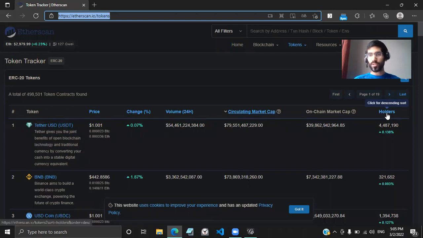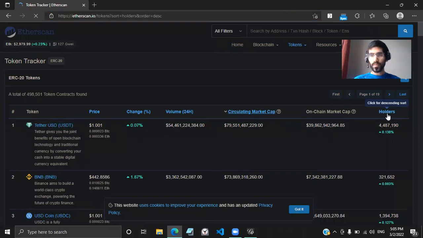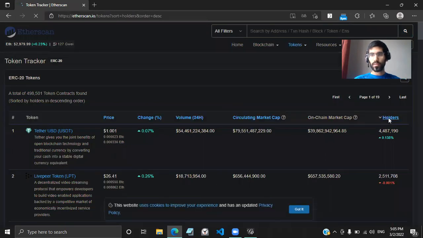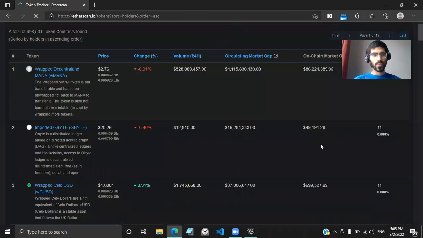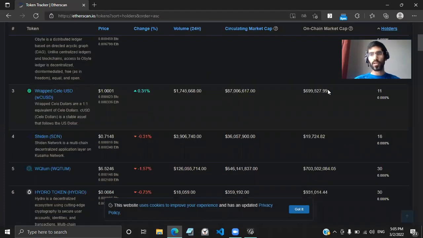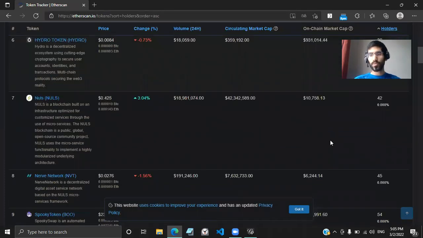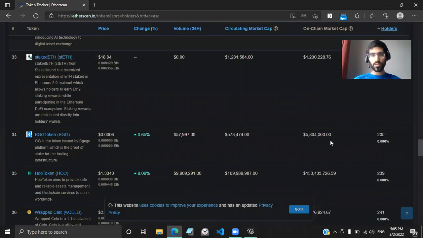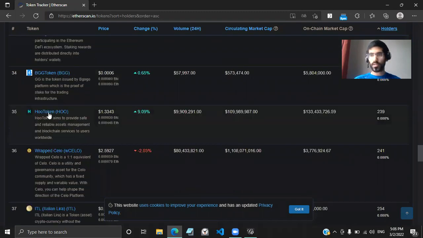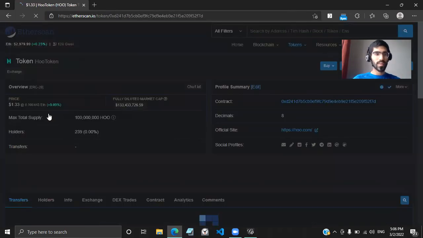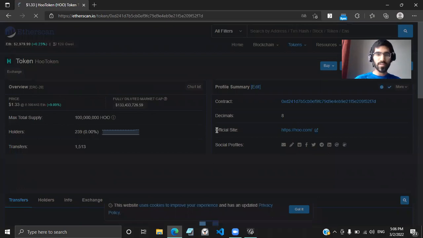So what you want to do is click on holders and then click again. So now you get the smallest tokens, they have 30 people, 40 people, and so on. I'm gonna scroll down, I'm gonna choose something that has 239 people. Try to get something that has under 300 people, and that way Gephi will be pretty fast.